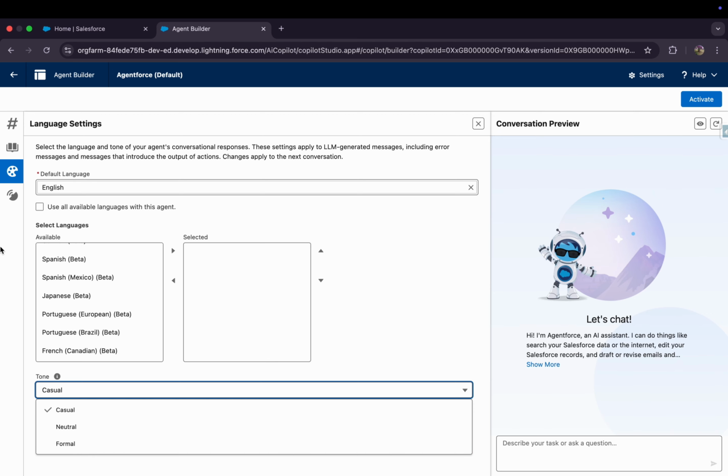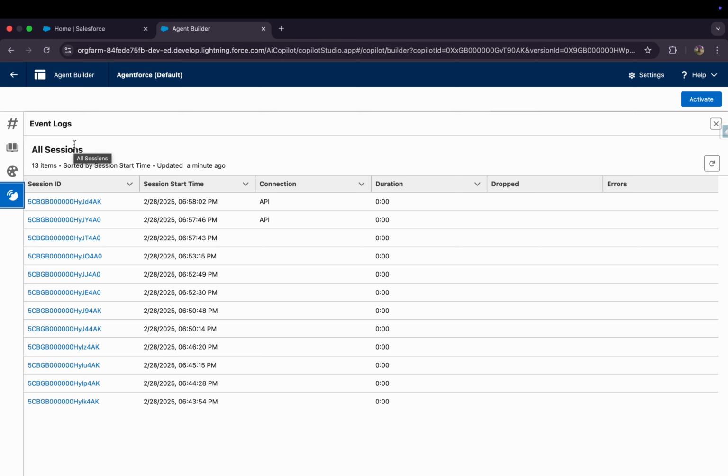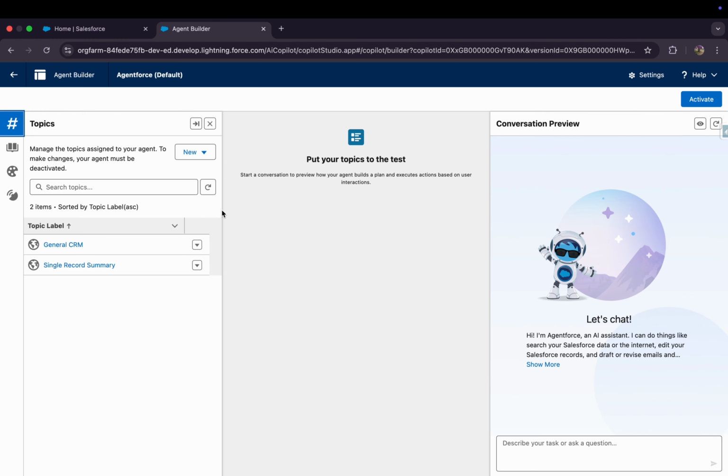The Event Logs tab allows us to monitor and troubleshoot the assistant's conversation activity. It will display a historical list of interactions with our assistant. Last but not least, we have the Conversation Preview panel. This allows us to simulate a user's conversation with the assistant by entering instructions or requests in the chat window as a user would. This helps evaluate how the assistant performs.